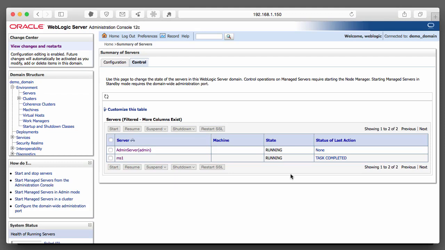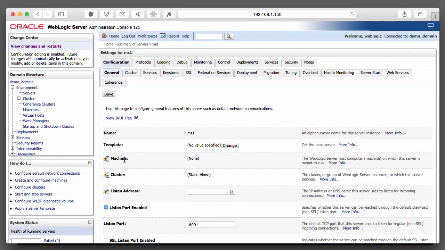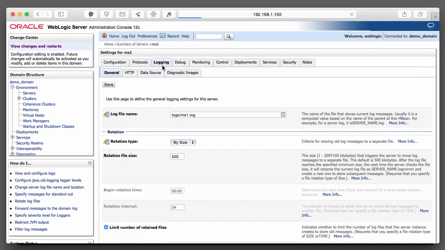And I want to give you guys an overview on how to monitor these servers. So go ahead and click on MS1, and you can see all the various tabs and subtabs for this server. Click on the logging tab. The logging tab defines all the logging configuration options for a particular server.